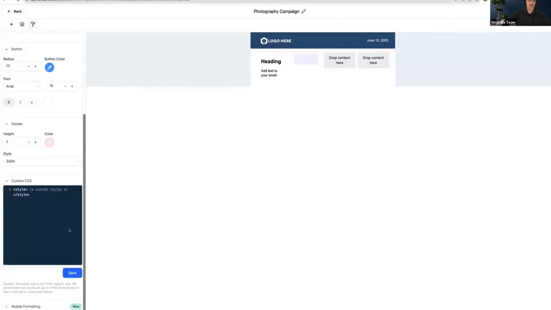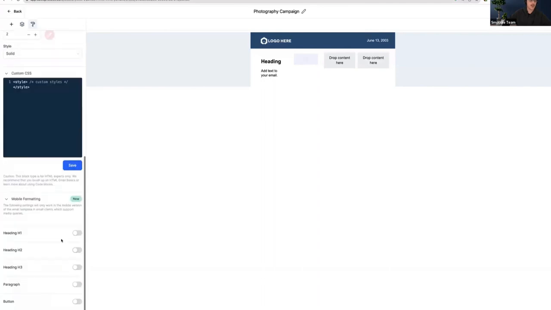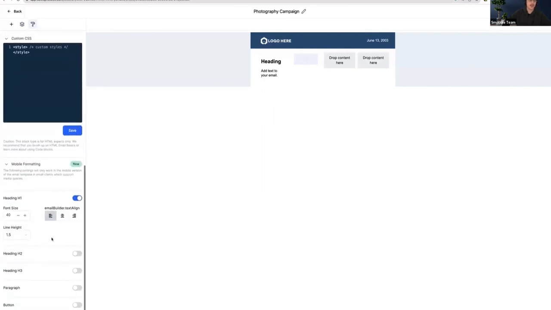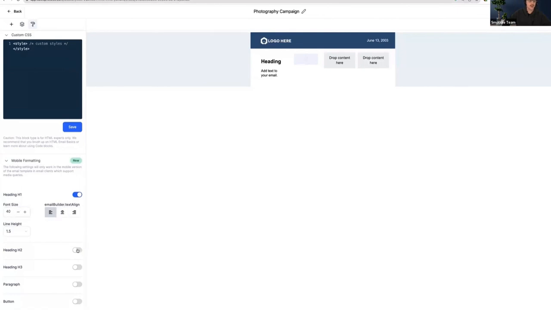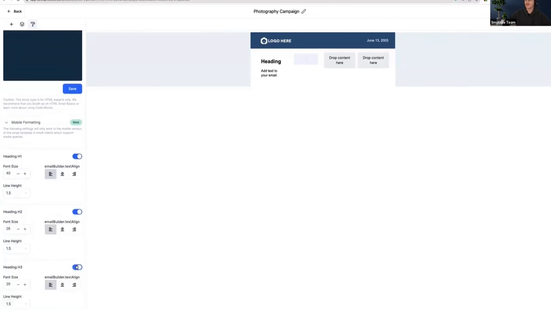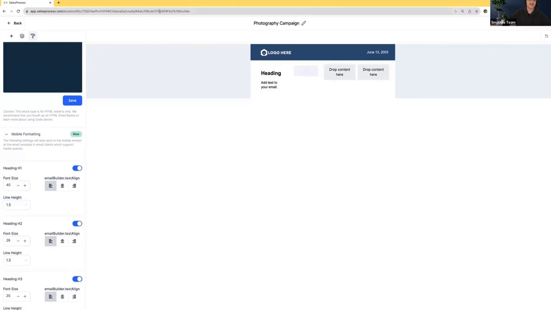Any custom CSS you'd like to add into the email can be put here. Once again, it does need to be between the style brackets just because it is still HTML. But this is where you add in your custom CSS and you can style different elements of the email. And our mobile formatting, which is a relatively new feature. Basically, you can toggle these on and specify the font size for mobile formatting. So that way it's resizing based off the device.